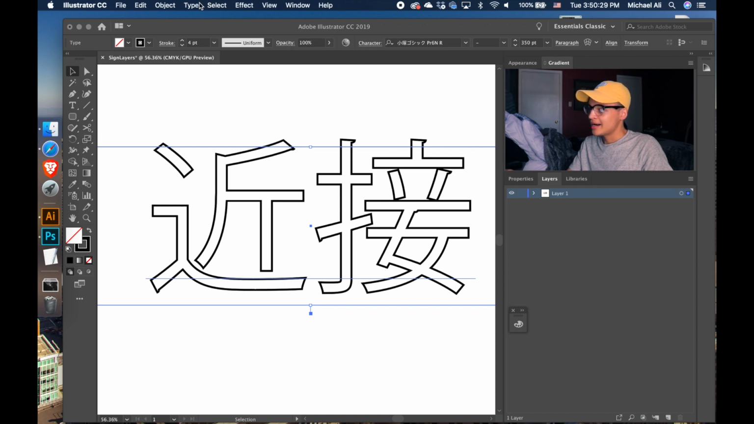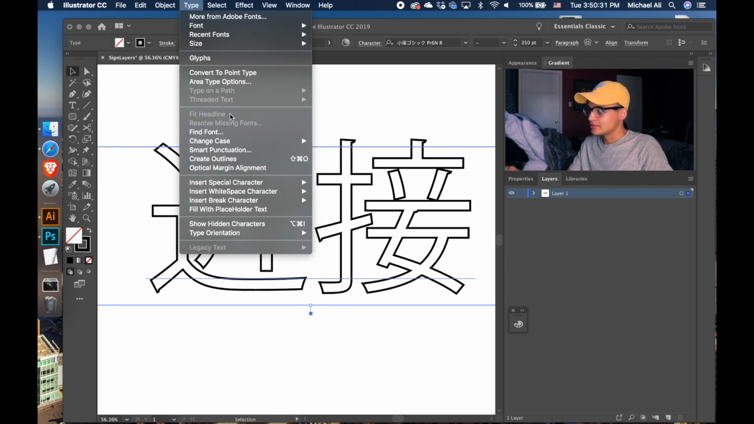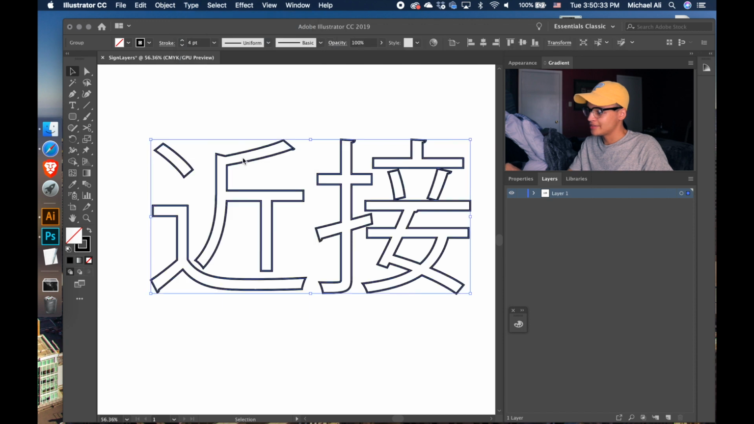Next up, we're gonna go to type, and we're going to click create outlines of this. That way we can individually affect all of these things, and they're not text really anymore. Now it's a vector graphic.